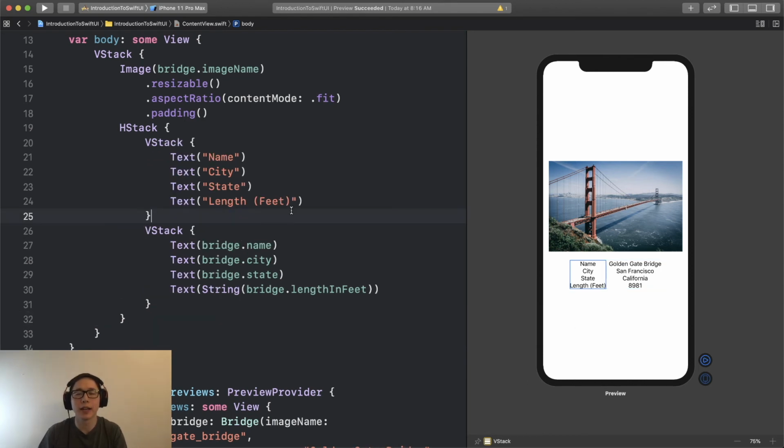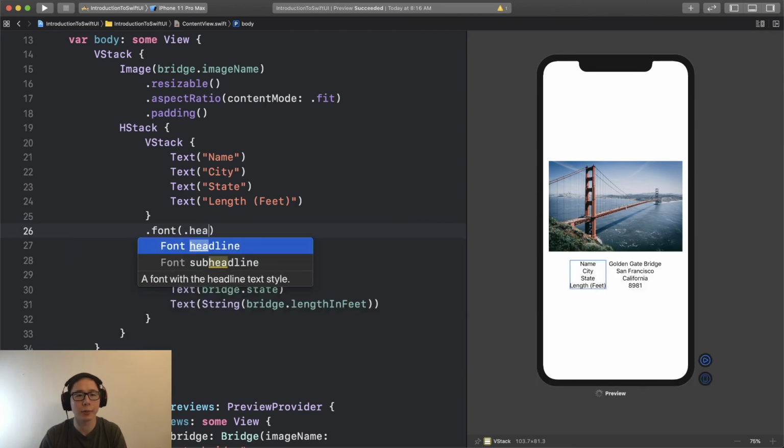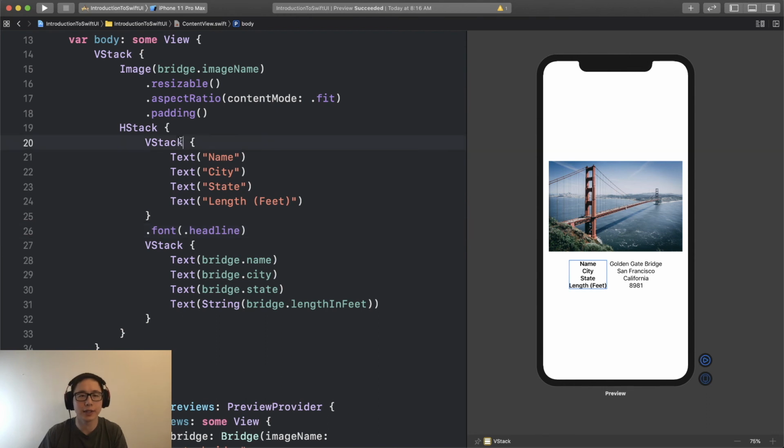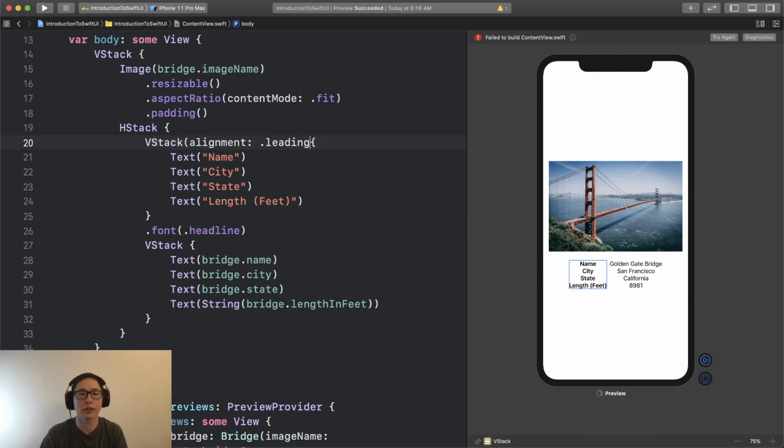Now we can fix the styling of our view. Remember, in the left column, we want the text to be bolded, so we'll add our font modifier with type headline. And we also want our text to align to the left, so we'll add this alignment parameter, and we're going to specify leading, and then we don't need the spacing parameter. And you'll see now this left column looks good, and we can do something similar to the right column.